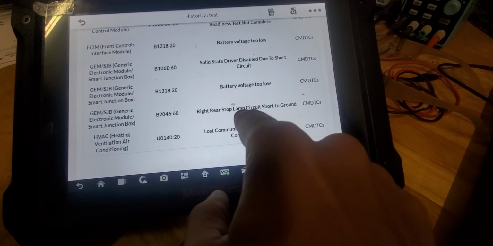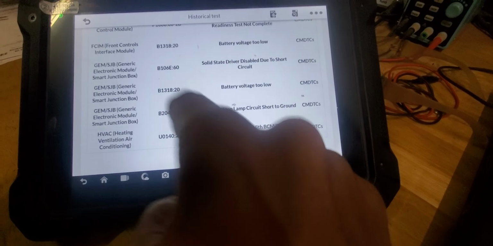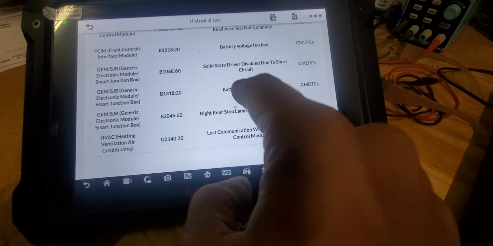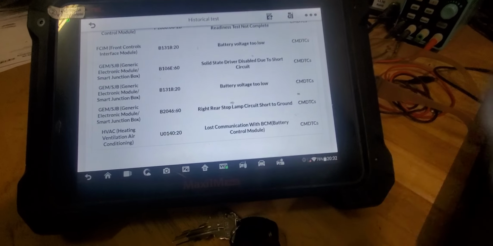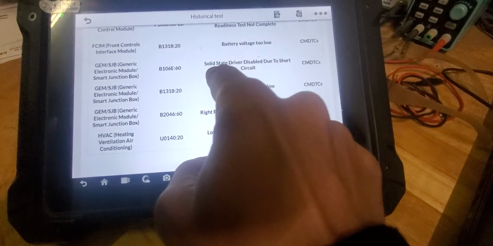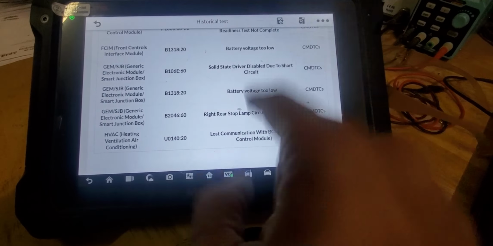Then the right rear lamp circuit short to ground, the stop lamp. So at one point, the smart junction box decided that the bulb circuit was short circuited. That's what threw this code along with the solid state driver disabled. When it sees a short and the short is continuously there, it'll disable it.